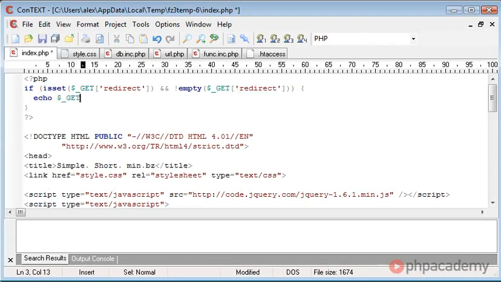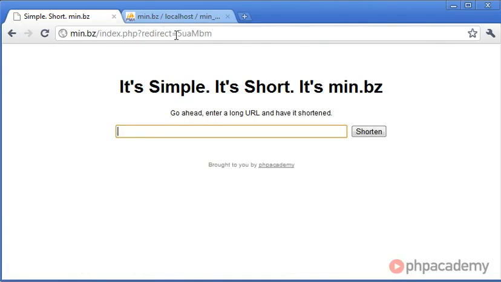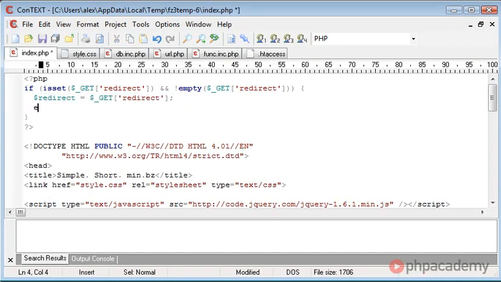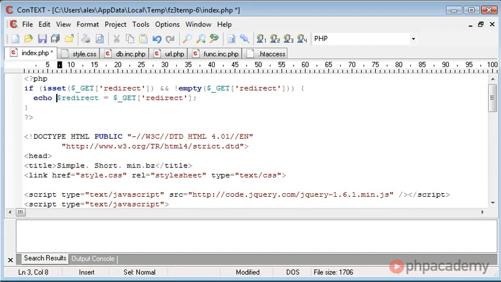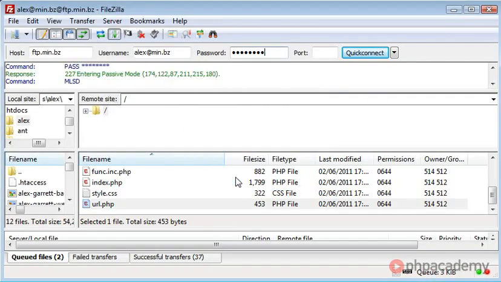Okay, so I'm just going to echo out $_GET. In fact, we'll redefine this as $redirect equals $_GET['redirect']. So we're assigning the value that we've appended on here, which is the code, to a variable called redirect, and then we're going to just echo out, in fact we'll just do it up here to make life a lot easier, echo $redirect. So now we can see that, let's go ahead and upload our files.